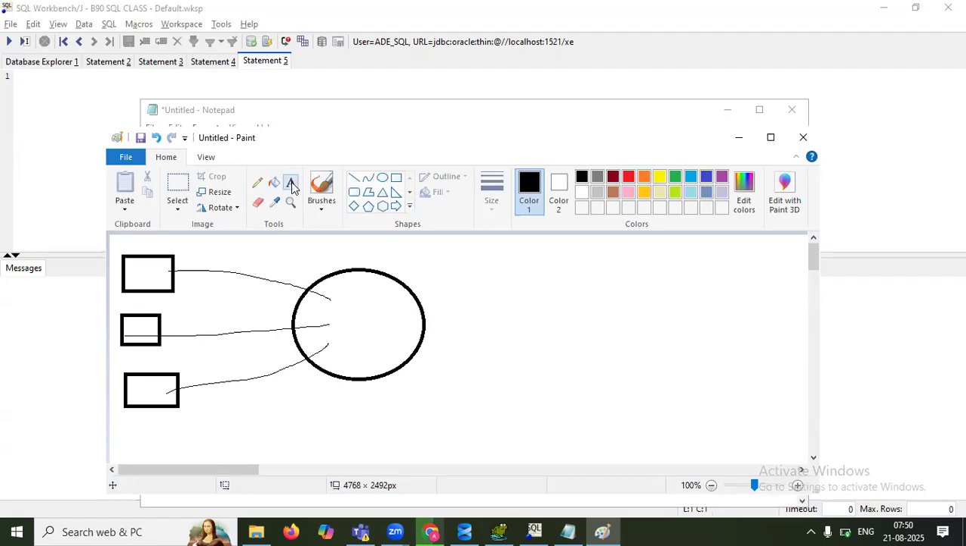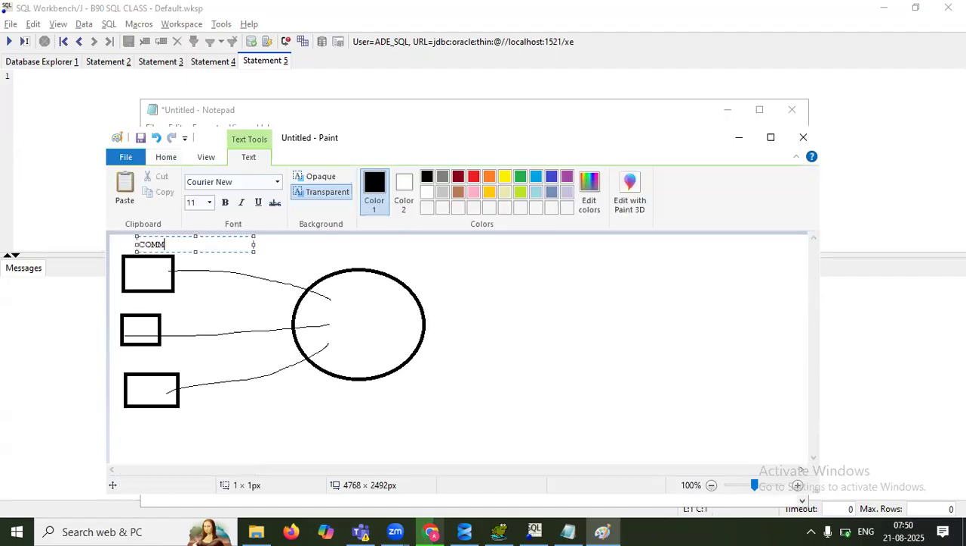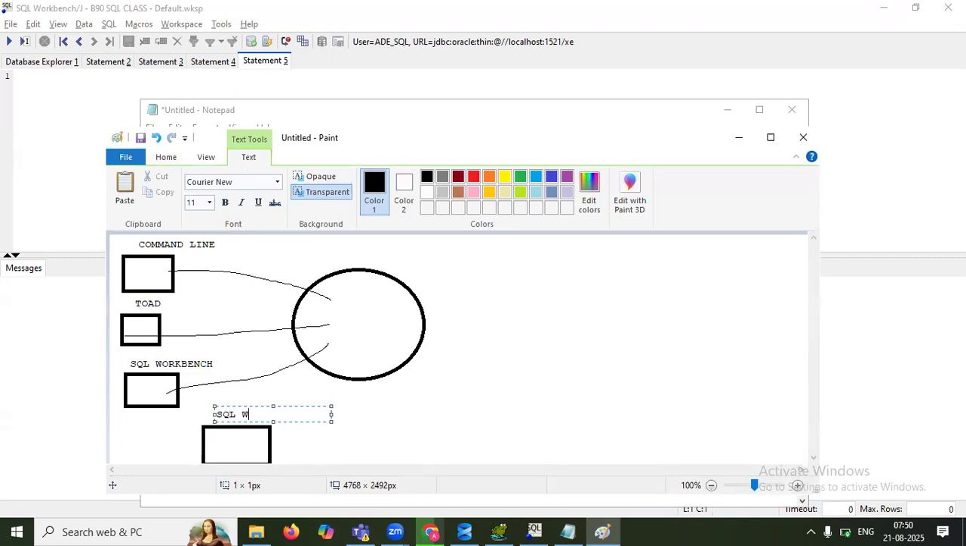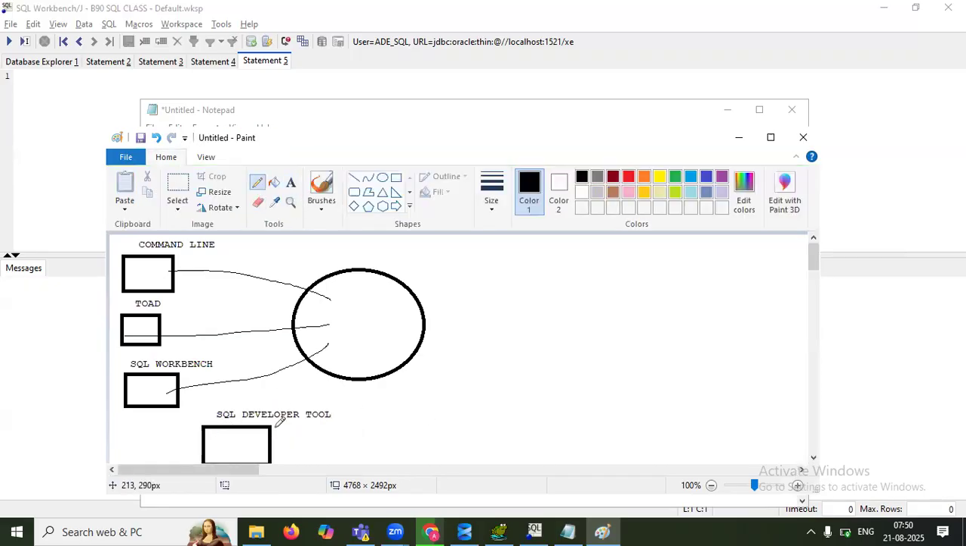What is this one? This is a command line. What is this one? This is Toad. Or this is SQL Workbench, or the SQL Developer tool. It can be anything. All will be connected to the same database. The database will be the same, but the tool will be different.